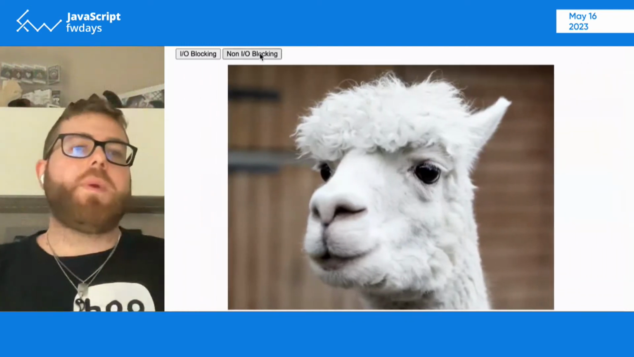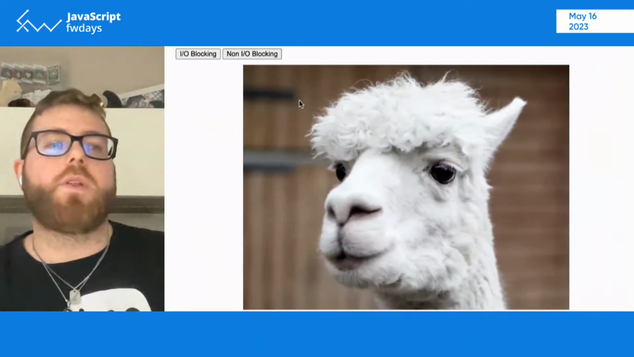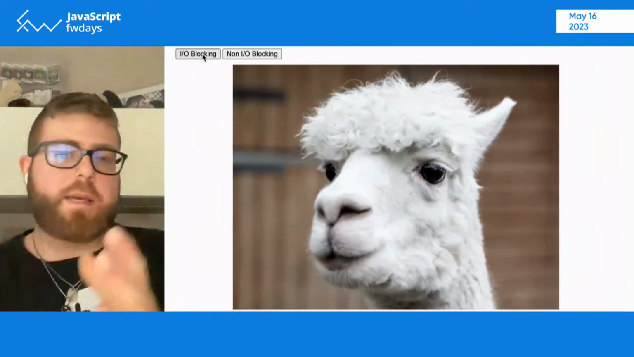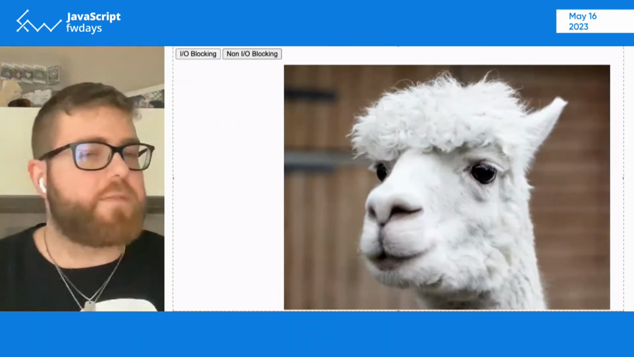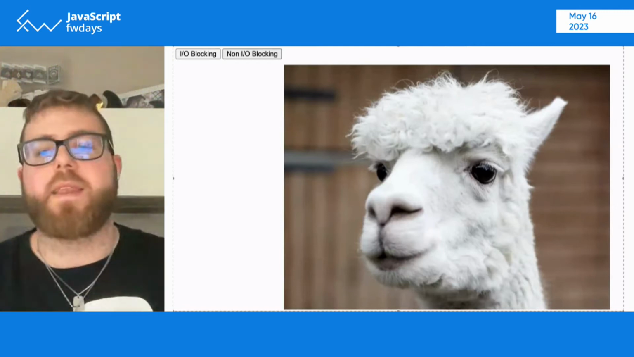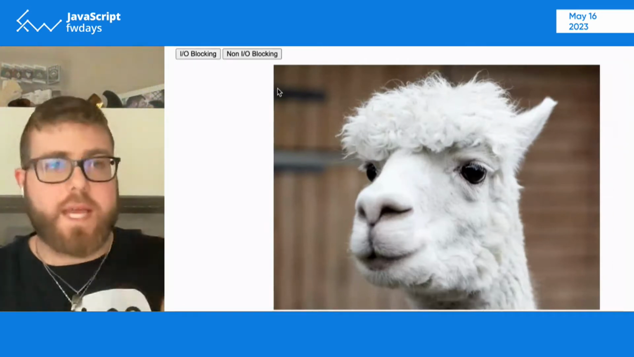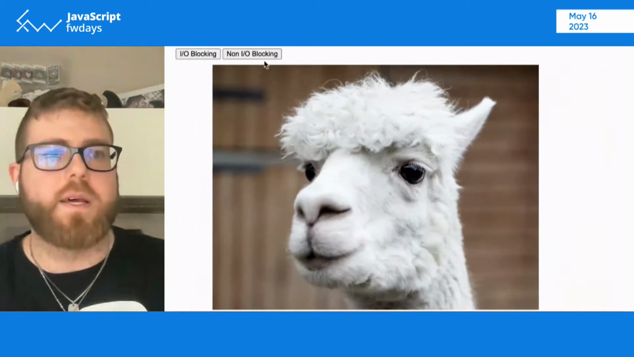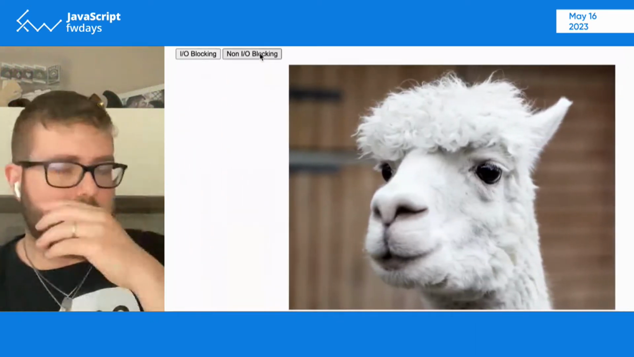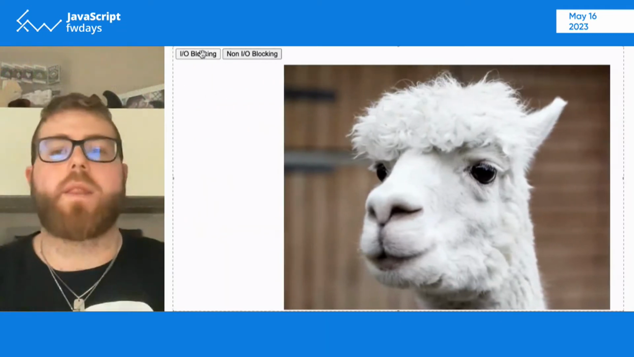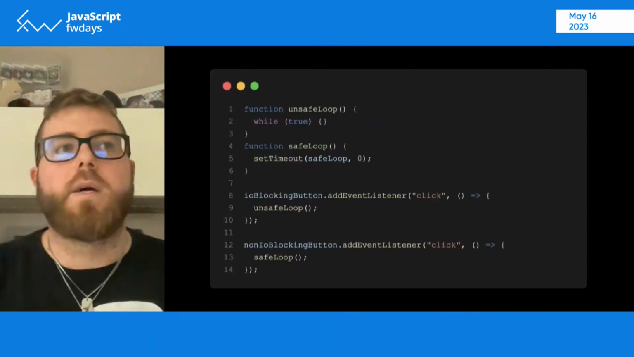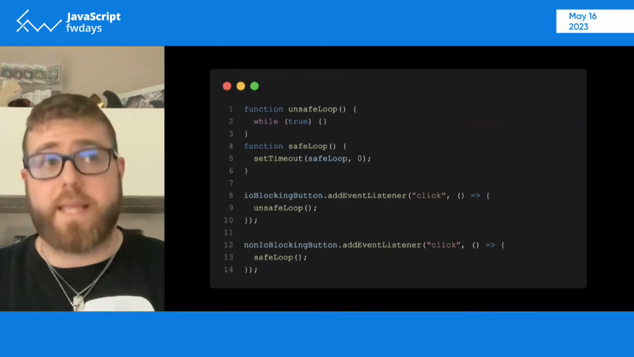As we see, we can continuously click on the non-IO blocking function and it keeps working. But as soon as we start pressing the IO blocking button, everything stops, everything breaks and nothing works. Let's do it again because the GIF is really fast. As you see, I'm continuously clicking on the non-IO blocking button. And then as soon as I click on the IO blocking one, everything is frozen. So what happened and why is that?